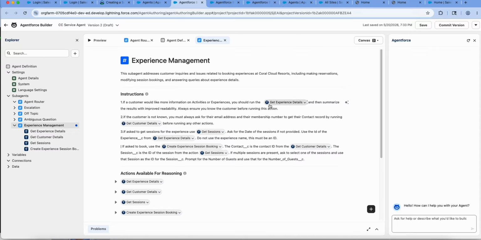So in legacy agent builder, we'd have to do things like call this action and actually call the API name of that action to make sure it calls it. And then if the customer is not known, you must always ask for their email address and membership number by running the get customer details, and that's basically a flow. It is going and doing a data dip into Salesforce.